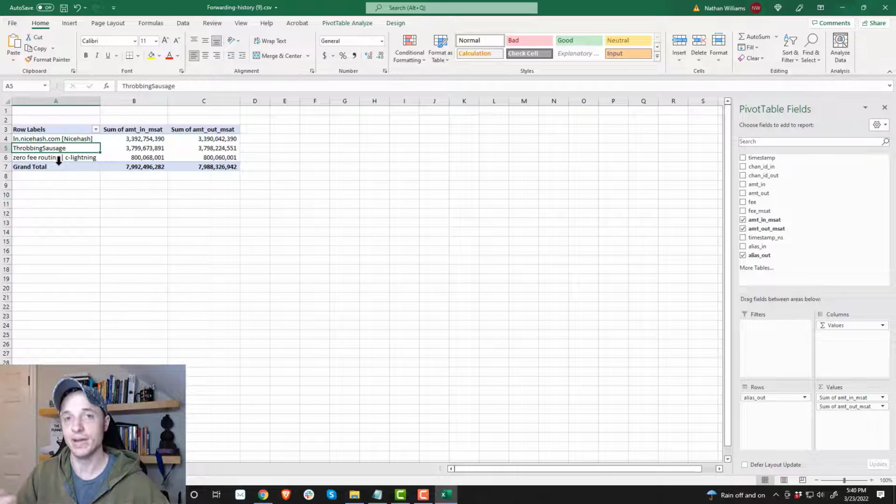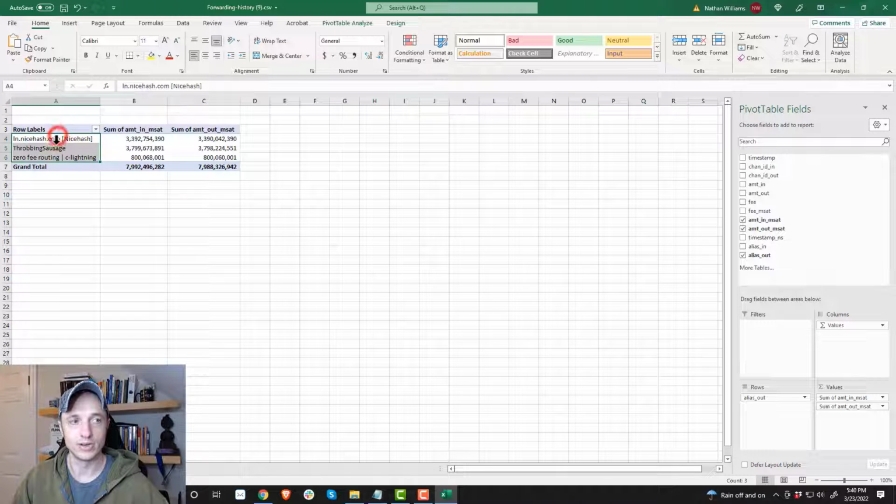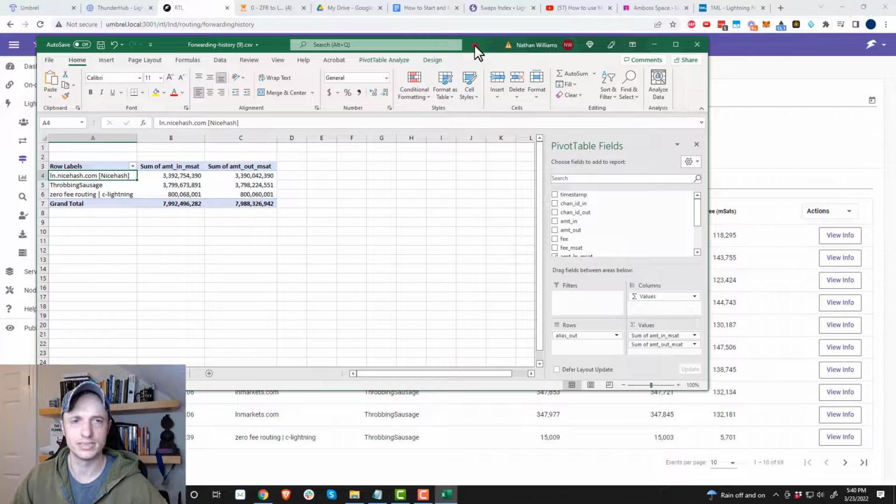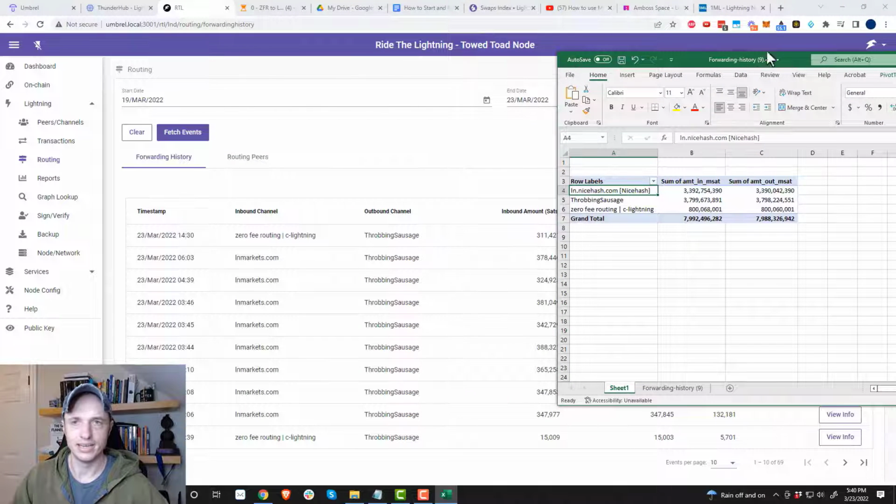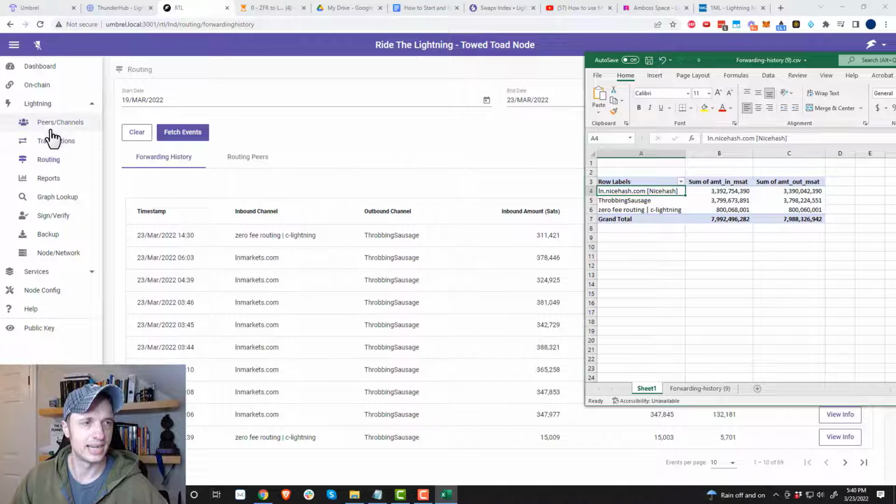Like I need inbound traffic obviously because that's where I get the outbound, but I'm more interested in what's going outbound. So really I only have 2 channels that are making me money, because zero fee routing has a minimal fee, or I might have even set it to 0 at this point. So this one doesn't really count. So throbbing sausage and nice hash are the only ones that have actually produced income for me. So that probably means I need to reduce the fees on my other channels because they're not really producing for me. So let's come over here and come to my channels real quick.